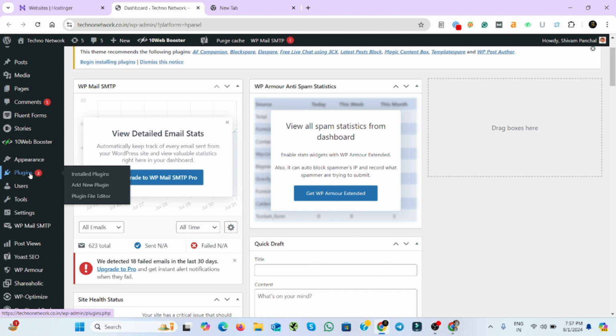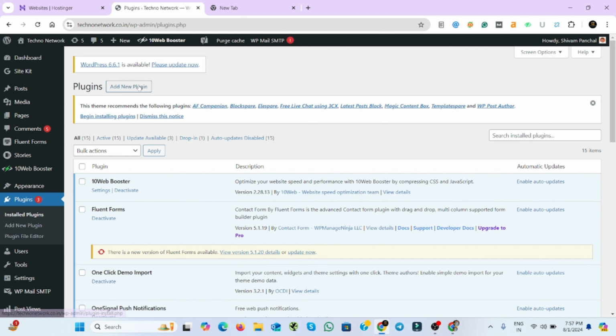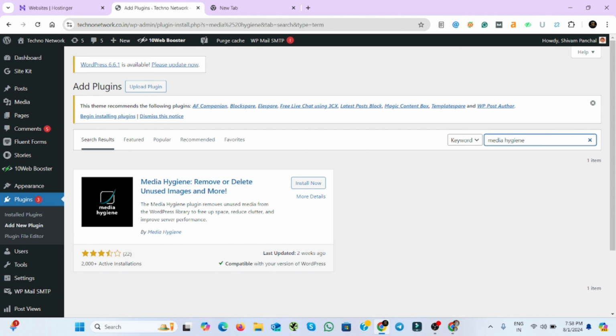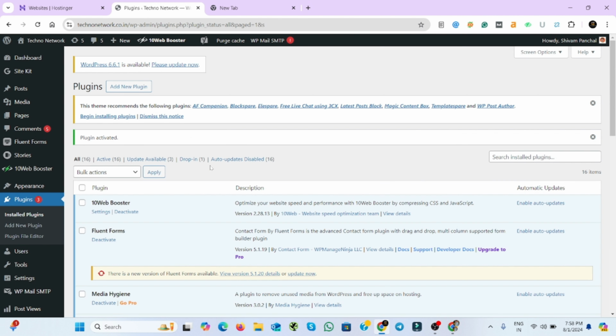You will see the option Plugins. Just click on it and click on Add New Plugin. You have to install one plugin, and the plugin name is Media Hygiene. So this is the plugin you have to install. Just click on Install. It will automatically install on your WordPress site. Just wait for a while. So the plugin has been installed.